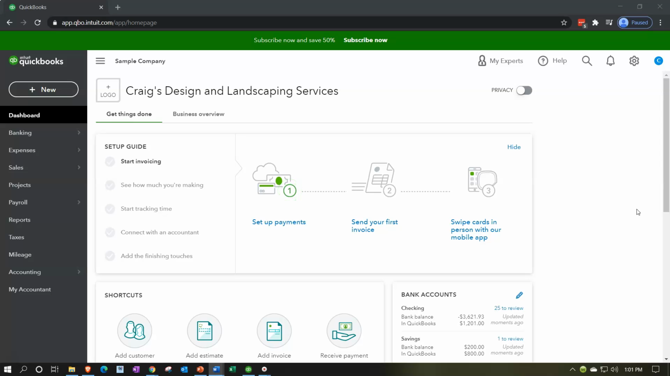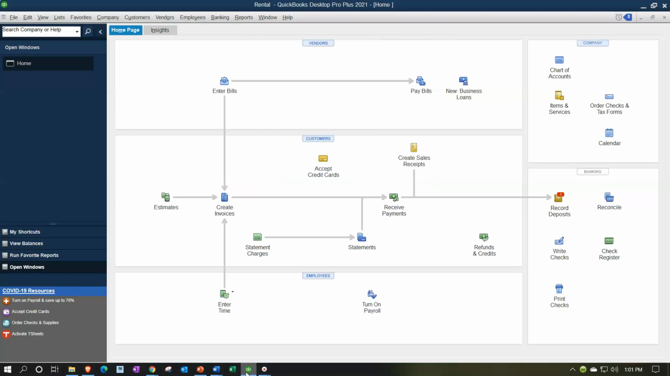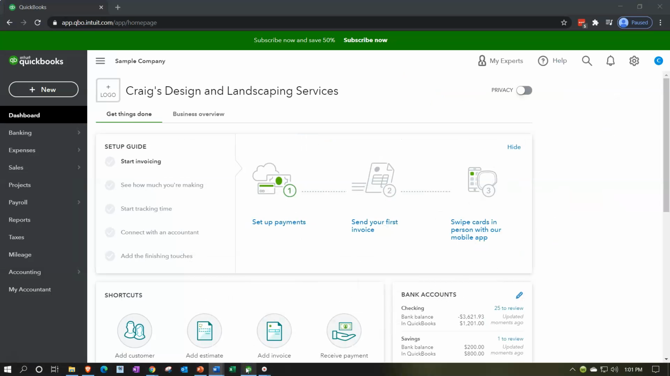We just want to show those as we go and look at that comparison between a desktop application, QuickBooks Desktop in this case, and the online application, QuickBooks Online. Obviously, with QuickBooks Online, you actually have to be on the internet in order to use it. QuickBooks Desktop is downloaded onto your system, so you don't have to be on the internet in order to run the QuickBooks Desktop program.